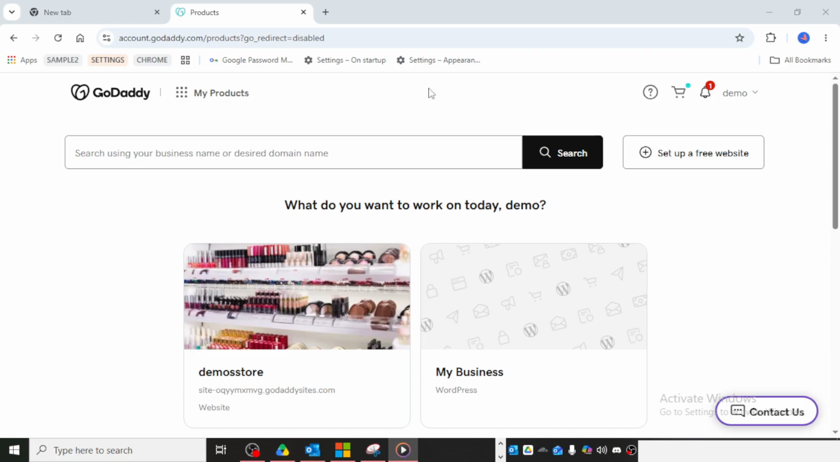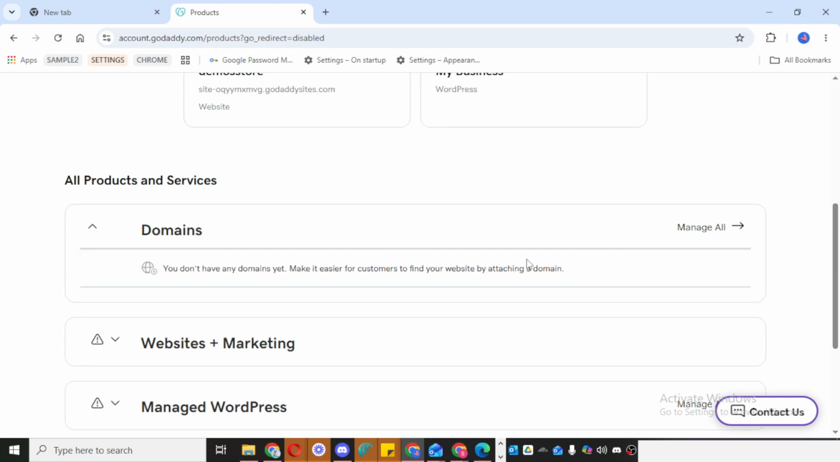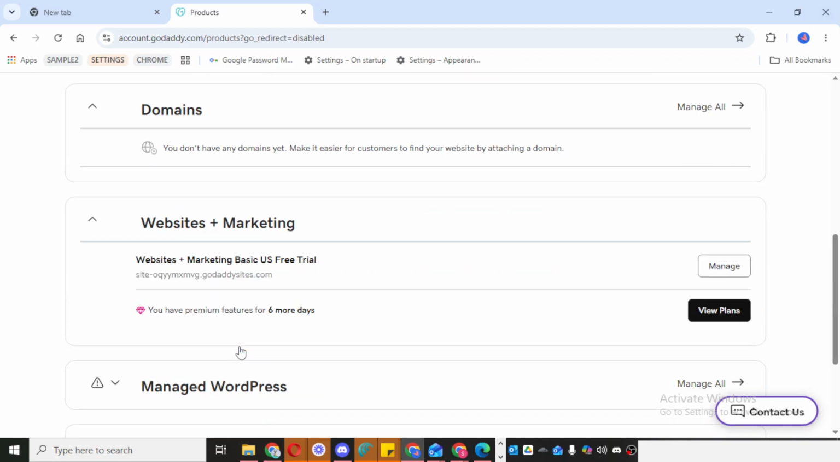To get started, open your GoDaddy account and sign in. After you're logged in, look for the area labeled My Products. This is where GoDaddy keeps all of the services connected to your account, including your website tools. Go ahead and click My Products to continue.